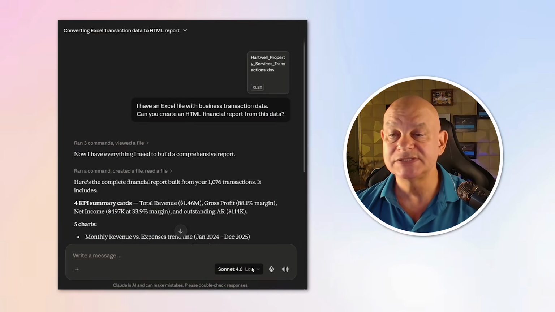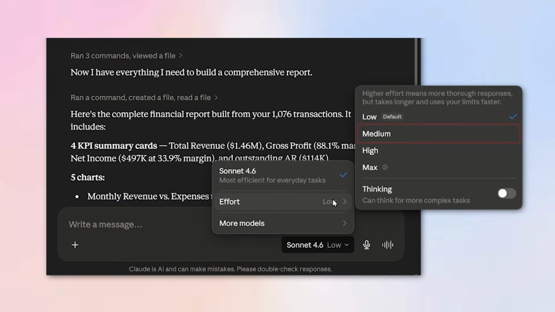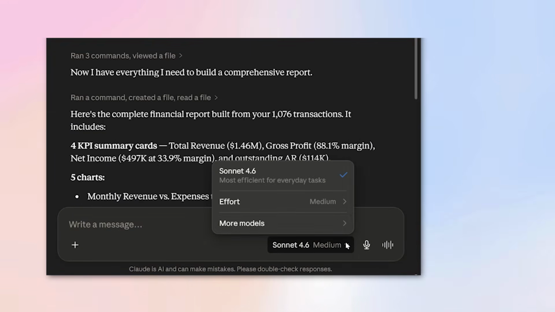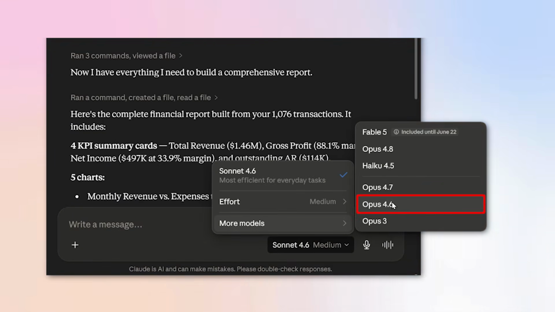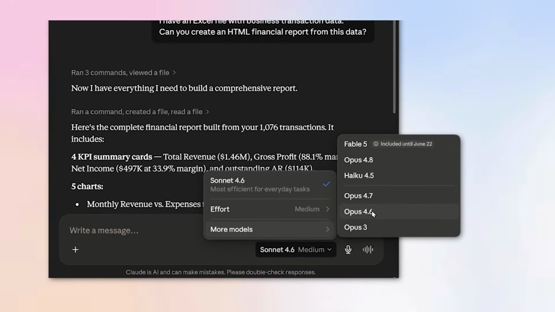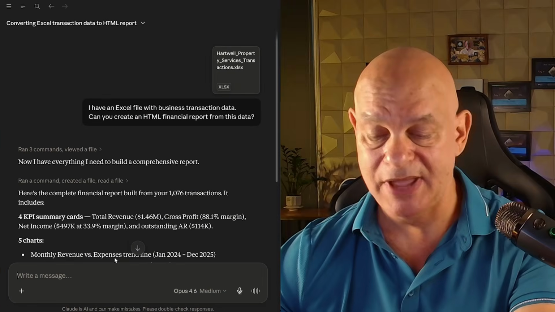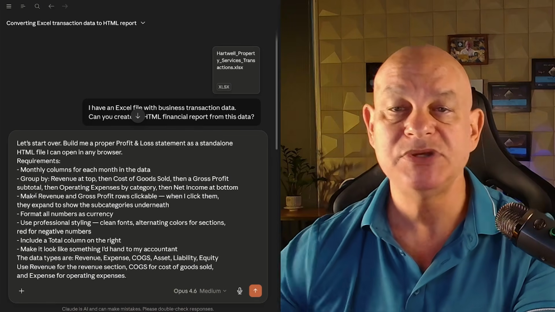So let's do this. I'm going to switch models here. Let's go with a medium, and I'm going to switch to something like Opus 4.6. I think that should be sufficient for our needs. And I'm also going to add in a much more specific prompt. And let me show you what this is.